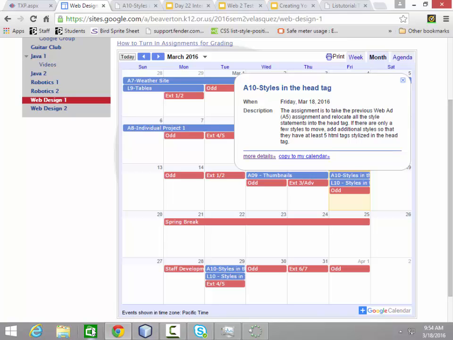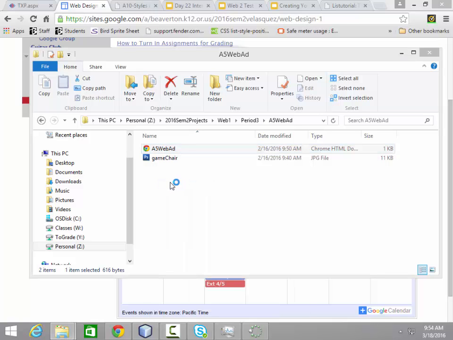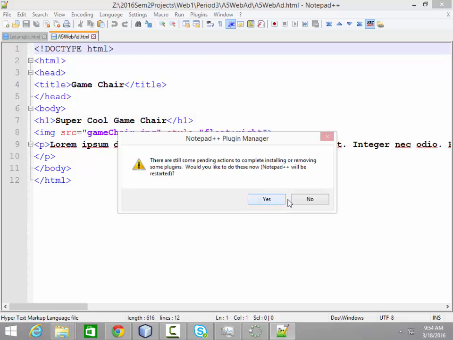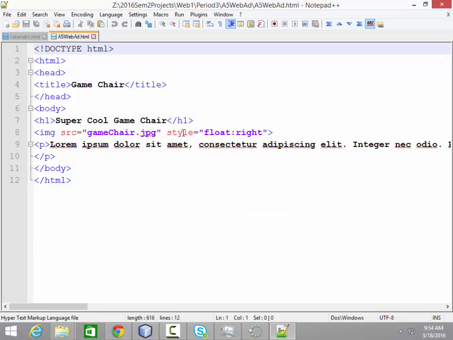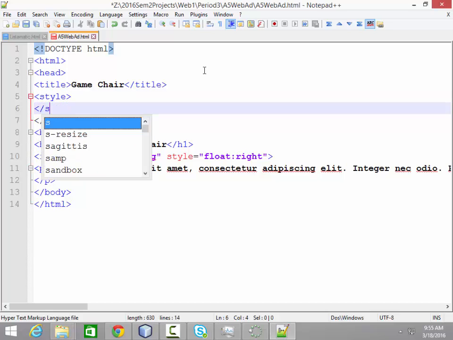Now let's see if I did an A5. I'm going to look in my archive. So I'll open that up in Notepad++ and see if I have any embedded style statements. Yeah, so I don't. So I would have to go and add style statements to this. Where would I put it? Well, here I have an H1, right? So maybe I want that centered. So we would say style, and we'll put in a closing style.